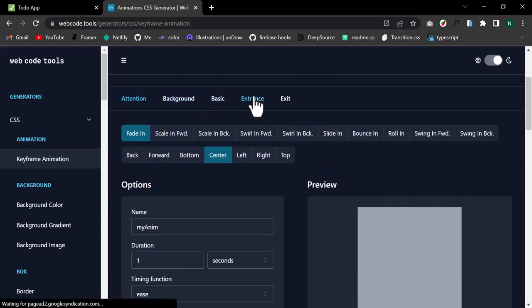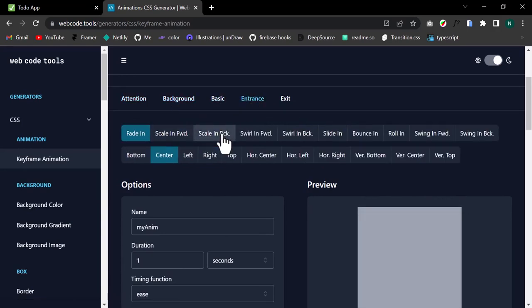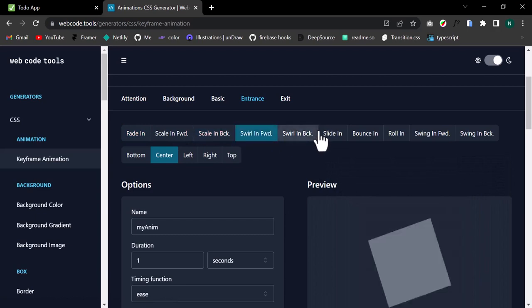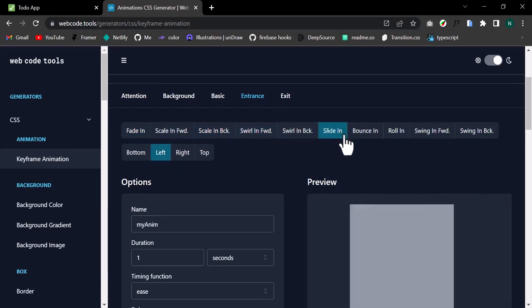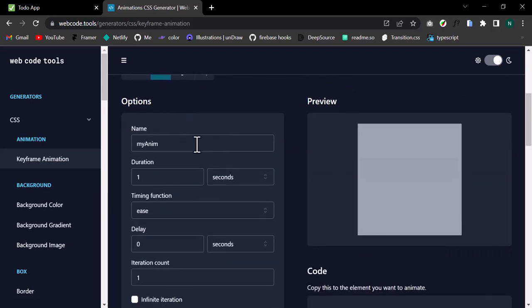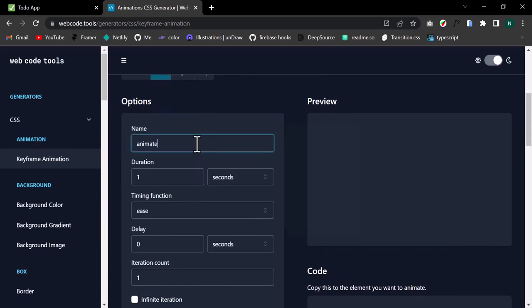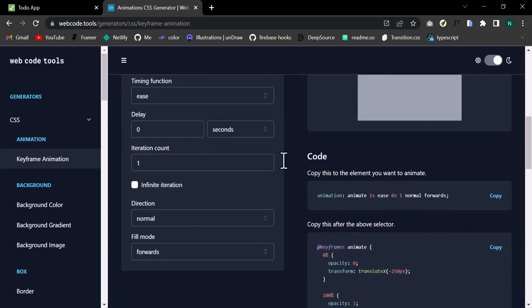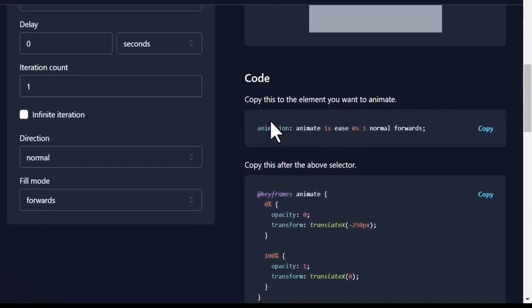You have animations for entrance, maybe when you are transitioning something into your page, right? You can play along with this animation. You can even customize them. So the name of the animation class, maybe animate, right? So after that, you just come down here and then you copy the codes.